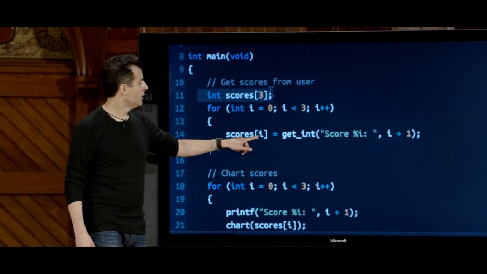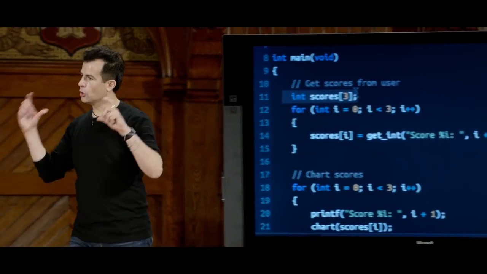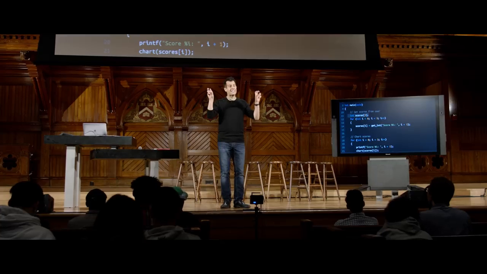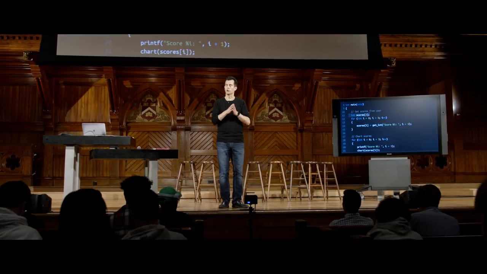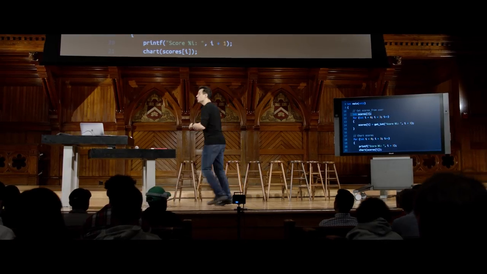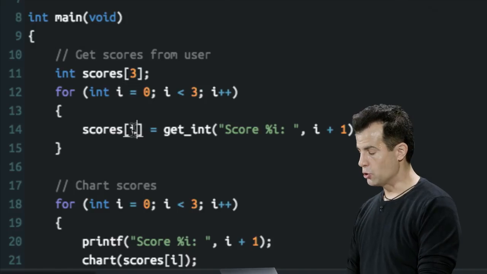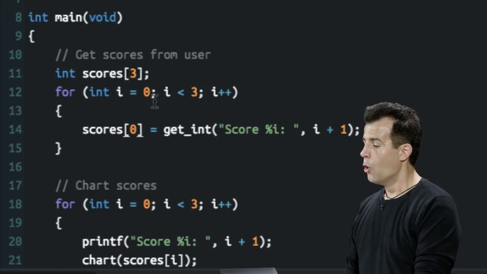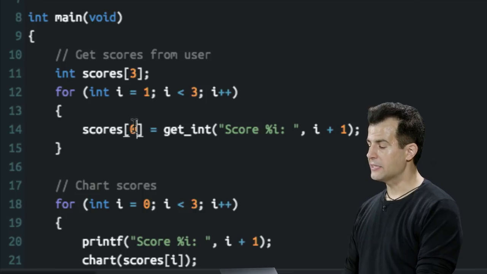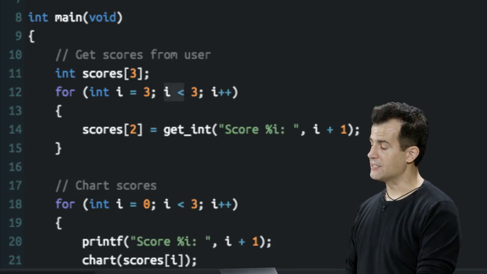But the computer is doing this. So scores is a variable. Bracket i, close bracket, says store the ith value there. So ith is just non-English. That means go to bracket 0, bracket 1, bracket 2. So what this effectively means is on the first iteration of this loop, when i equals 0, this looks like this effectively. When i then becomes 1 on the next iteration, then you're doing this. When i becomes 2 on the final iteration, it looks like this. When i becomes 3, well, 3 is not less than 3, and so it doesn't execute again.